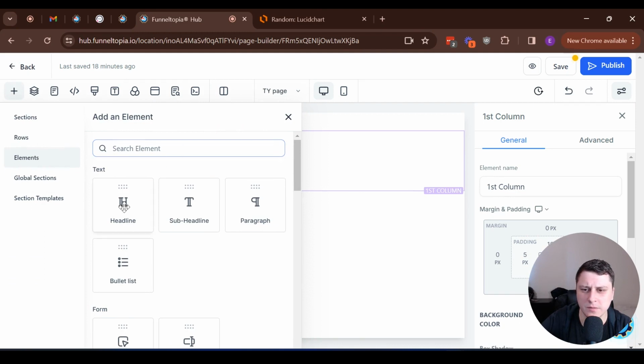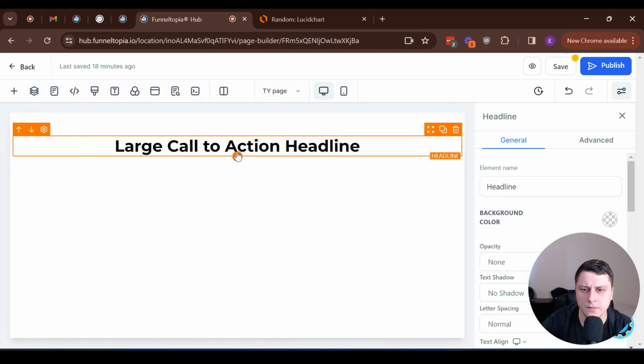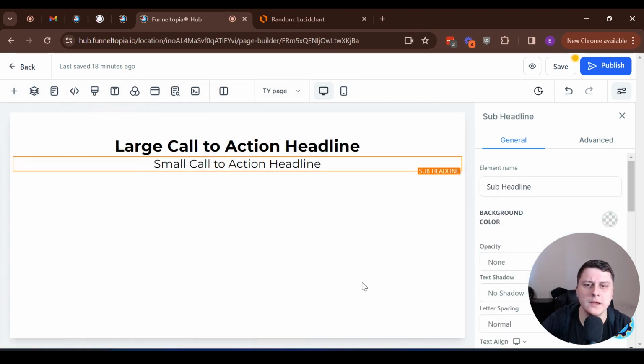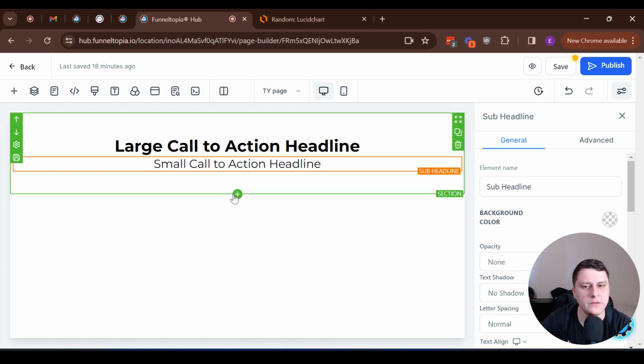Let's do a headline, subheadline. Headline plus another element, subheadline. And this is going to be it. But later down the line, we can make it fancier.